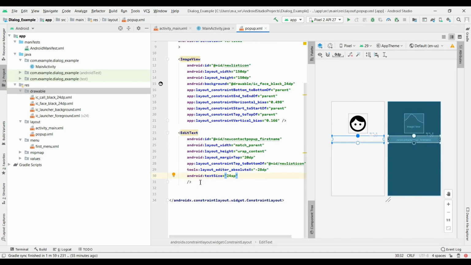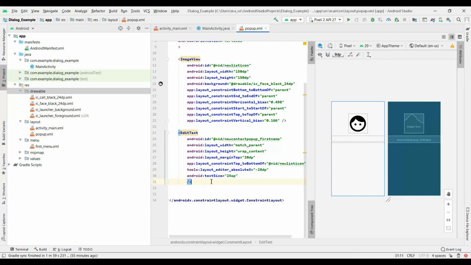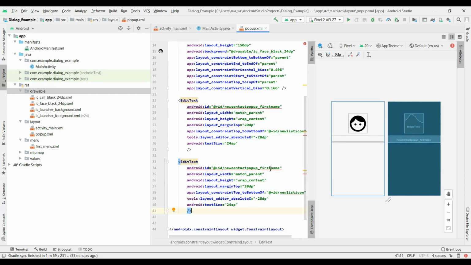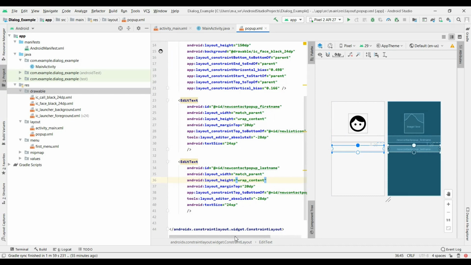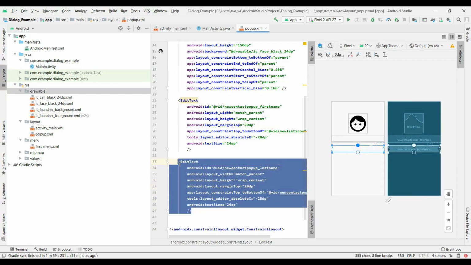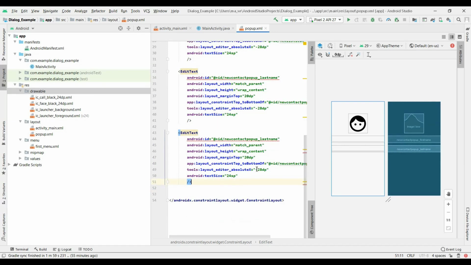Once that's done, we can copy and paste the entire edit text to bring about our other edit texts. The only thing we need to do is change the ID, so this is going to be for our last name, and we need to make sure that it is below the first name. As so, and you can see on the previous slide that it moved below the first name. Next, we want to do the same thing for our mobile number. So we're going to change the ID to mobile, and we're going to move the edit text so it's below the last name.